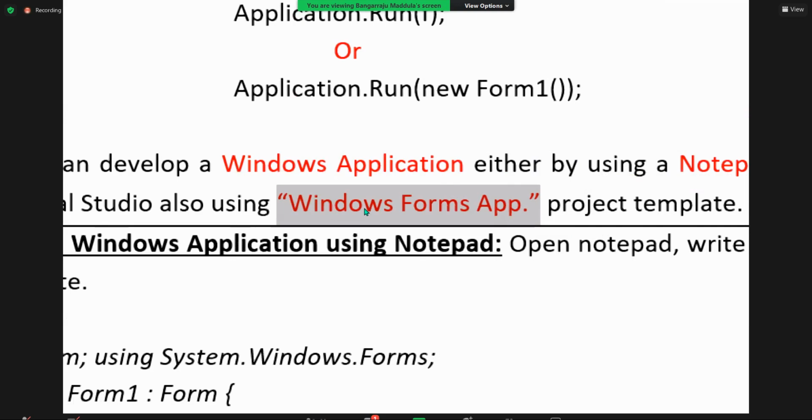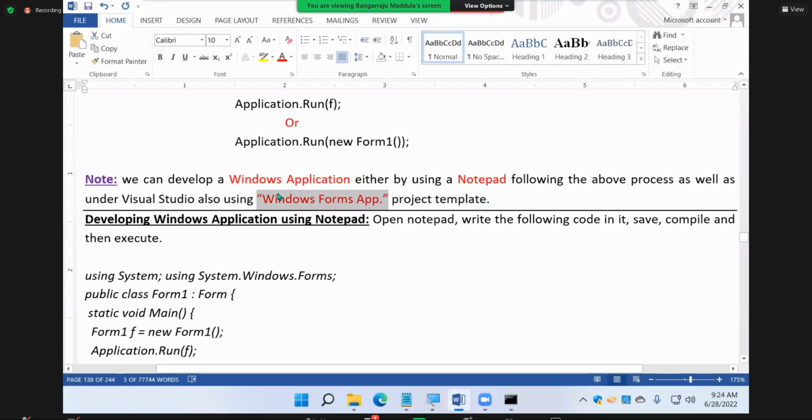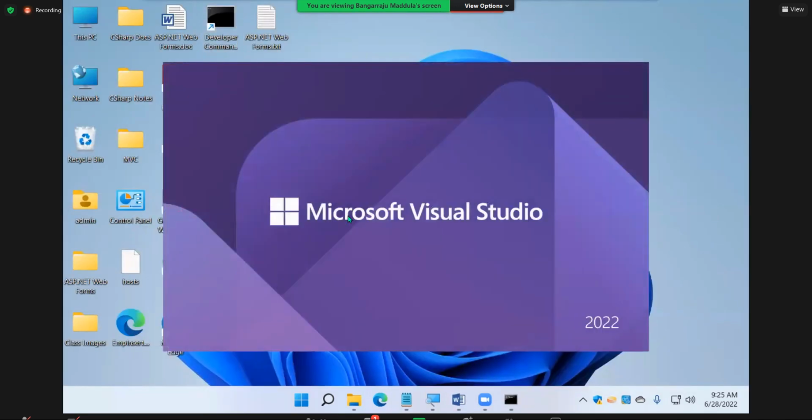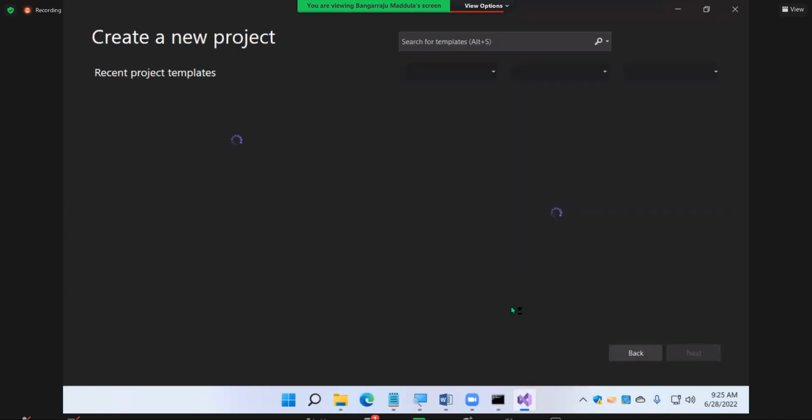Just to make you understand a form and how to write the code, I showed you writing the code using Notepad. But the correct thing is to open the project called Windows Forms App, and under it let us go for designing the Windows application. So let us use a Windows Forms App now. Okay, watch, guys. Open Visual Studio. Create new project.